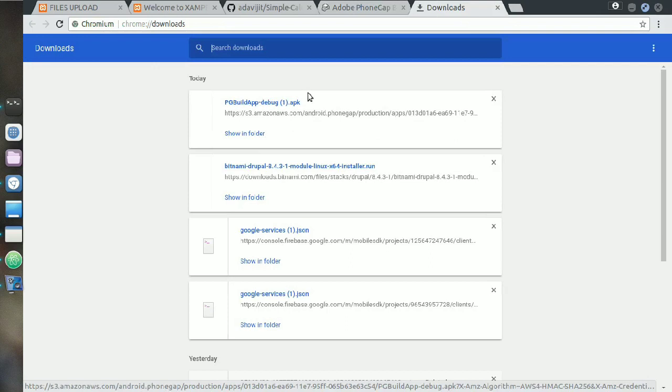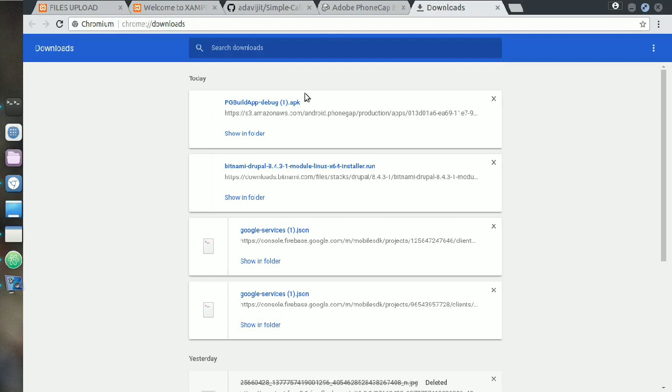So in this way you can convert your website into an APK.